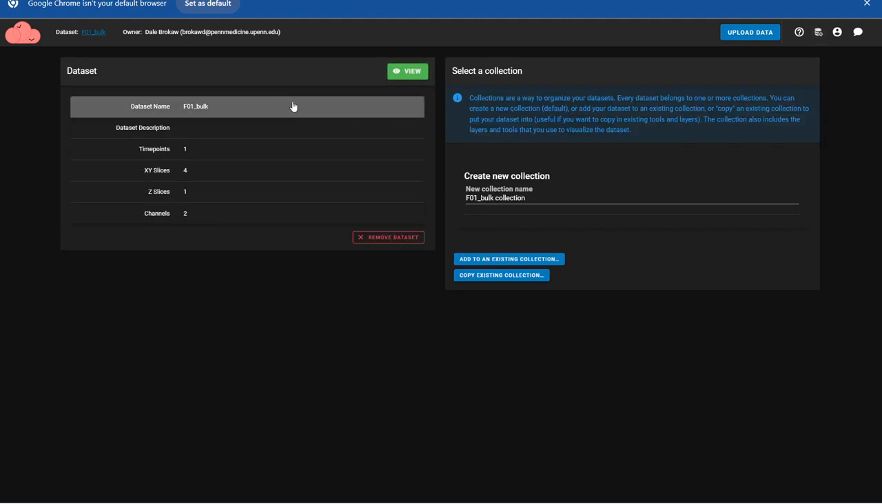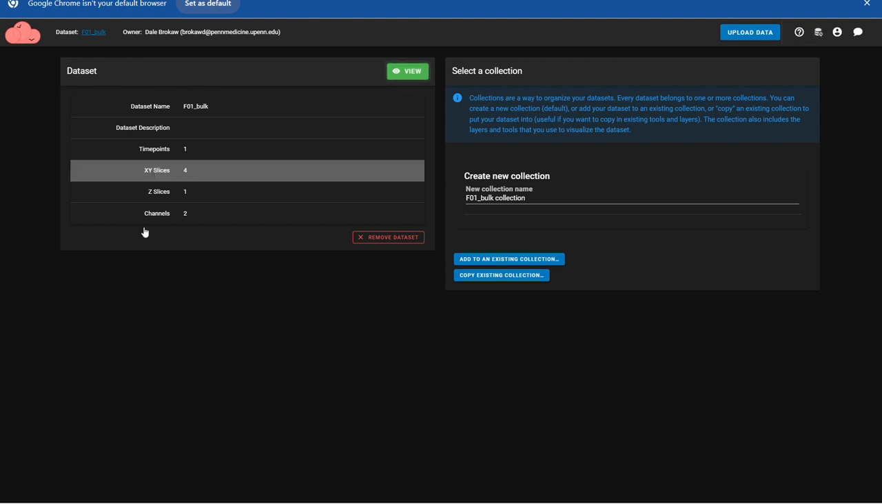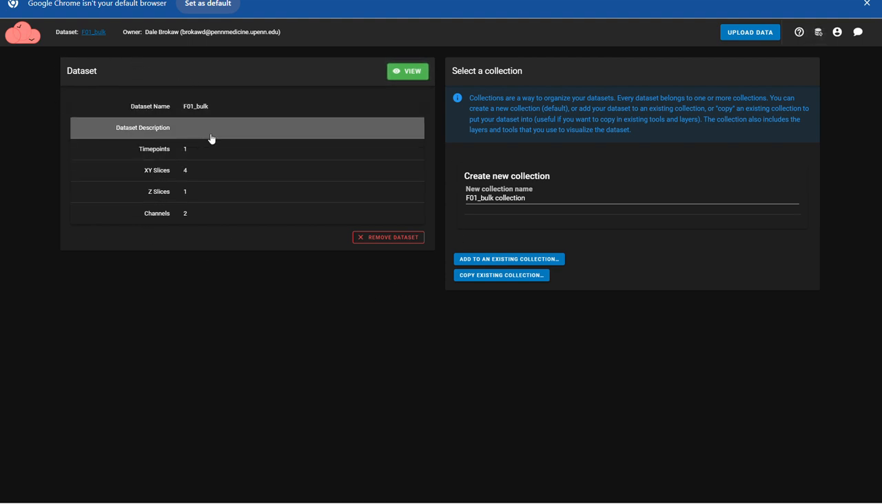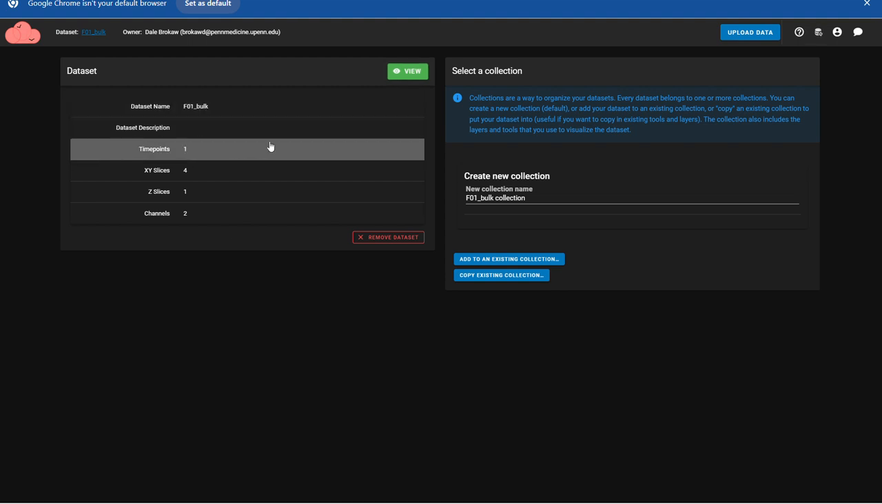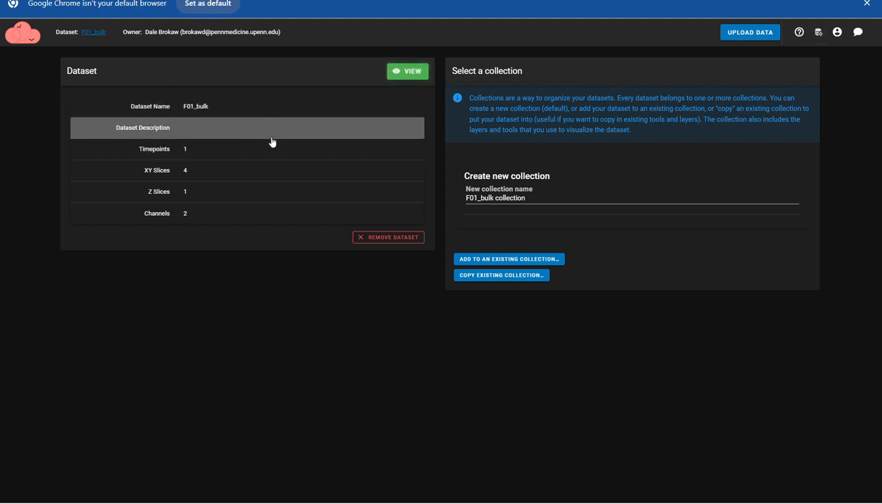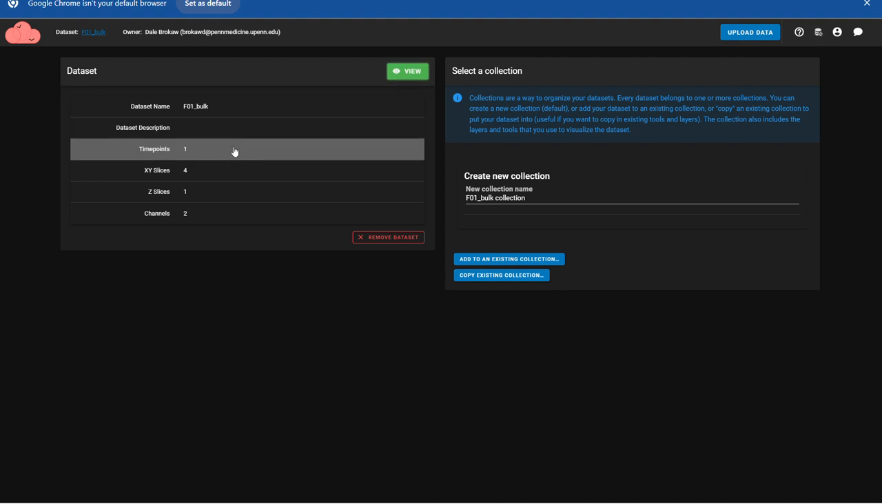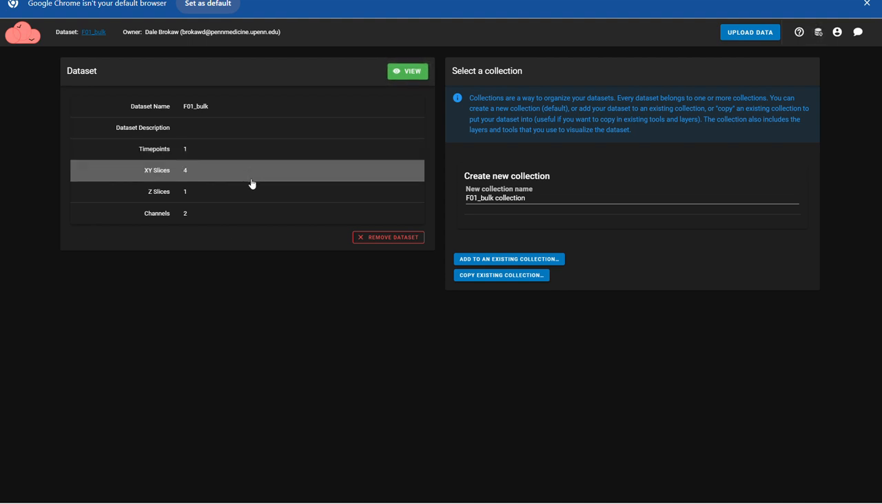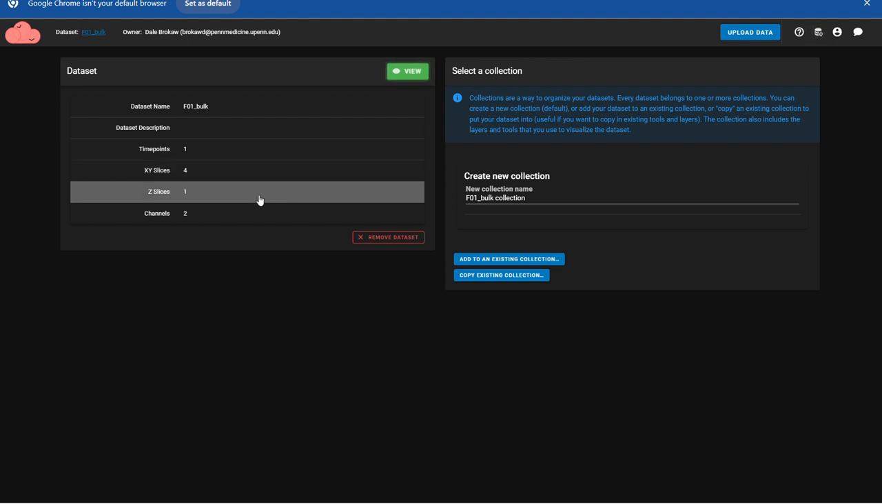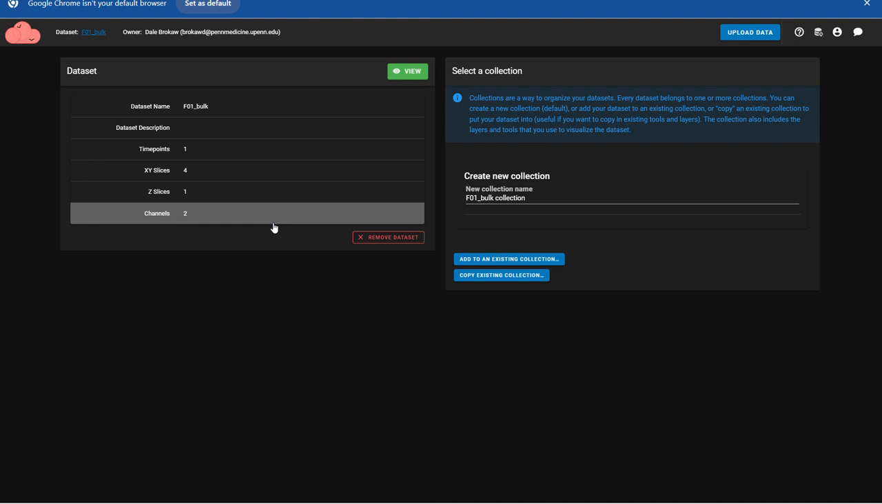That took about 5 seconds to completely transcode, but now I have my data set, and I can make sure that I formatted it correctly by looking at this data set info here. So you can see the name, I didn't put a description, it doesn't have any time points. It has 4 XY slices because I put 4 samples in there, 1 Z slice and 2 channels. So it's a 2-dimensional data set with 4 different XY positions.